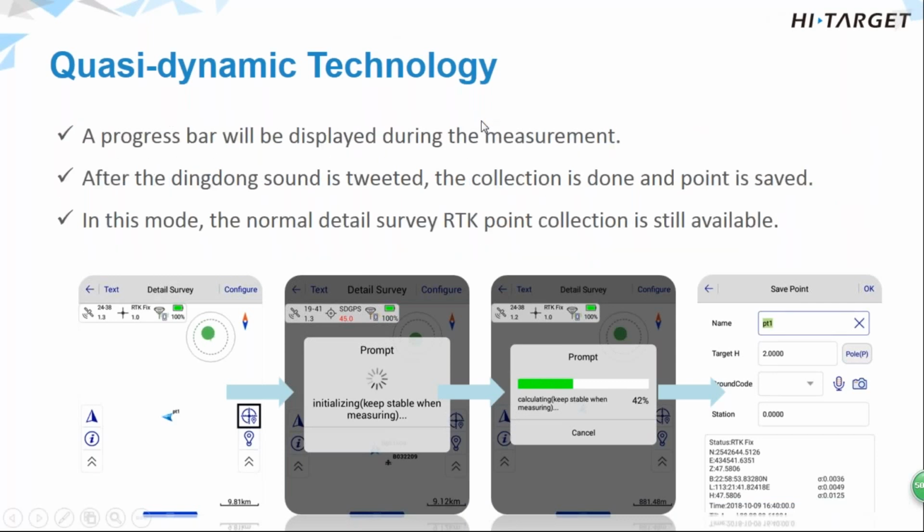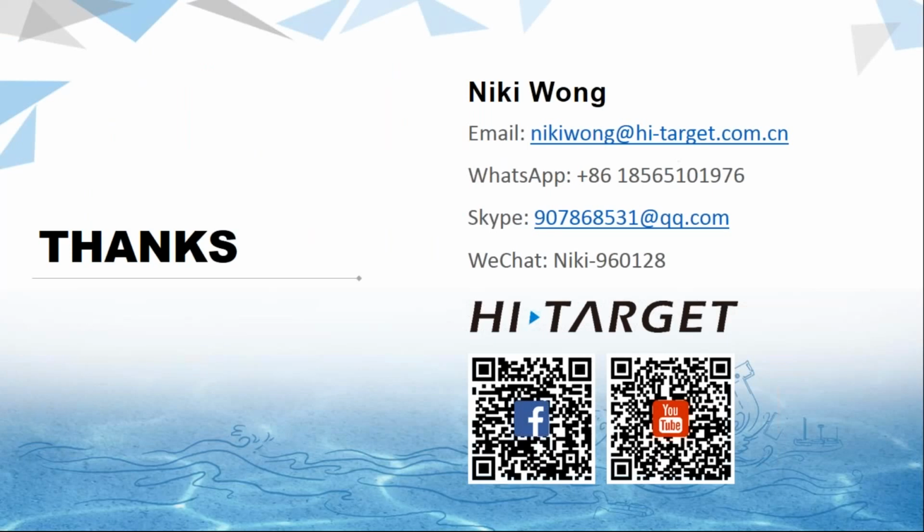So this is all about the tilt survey and the Quasi-dynamic survey. If you have any other questions about these two parts, or any needs, you could send an email to me. Also, you could use WhatsApp, Skype, and WeChat to contact me directly, and I will give you some suggestions. So this is all about this course. After this, we will have a quick poll about this part. So please wait for a minute.